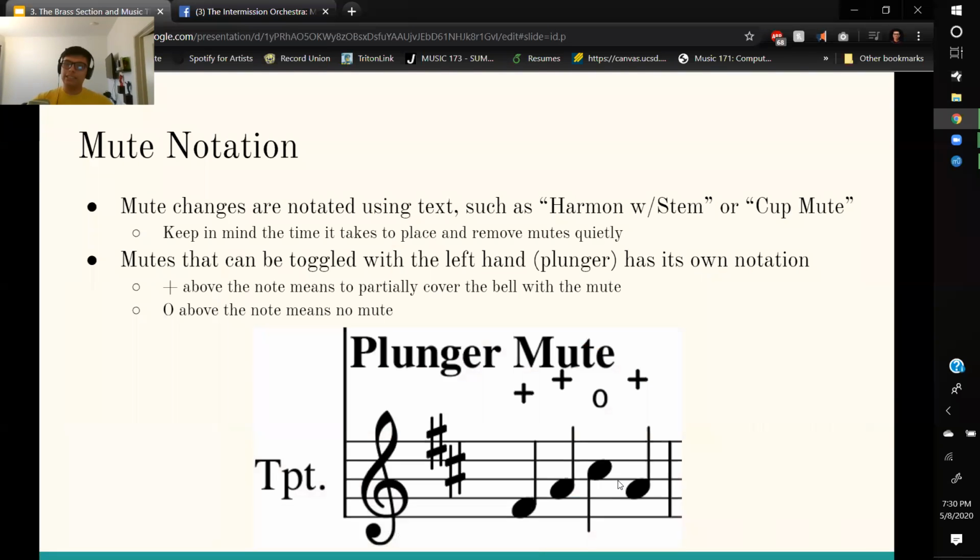So when you're writing for mutes, mute changes are notated using text such as Harmon with stem or cup mute. Keep in mind that it does take time to place mutes in and remove them quietly. So if you want them to transition between mutes, or add a mute or remove a mute, you should give them some rest so they can remove the mute without making a ton of noise.